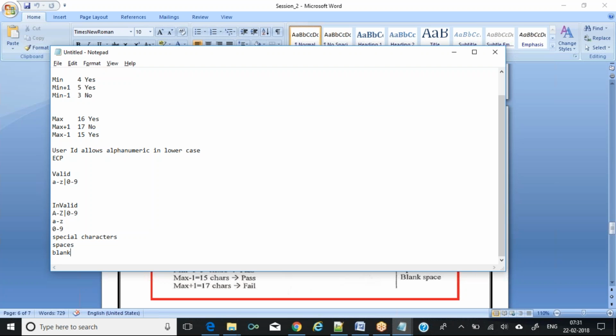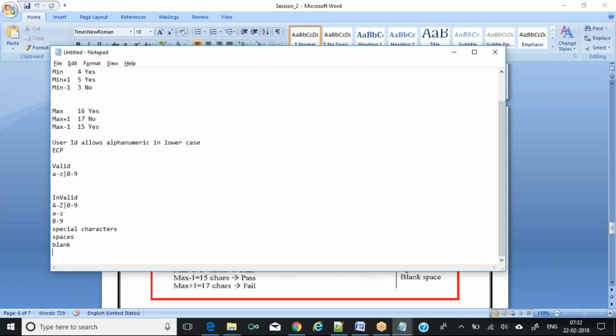Can we try the combination of alpha and special characters? Yes, that is also another negative scenario. Whatever the maximum possible combinations are, all possible combinations you can try. Because they clearly told only these characters should be allowed. Other than that, if you enter anything else, the system should always throw an error message saying that this is not a valid combination or this is not a valid username.